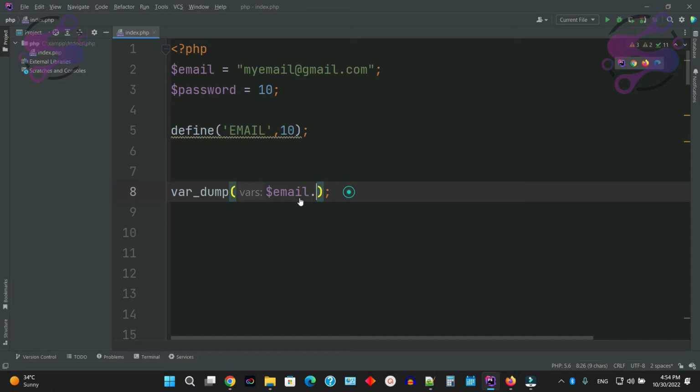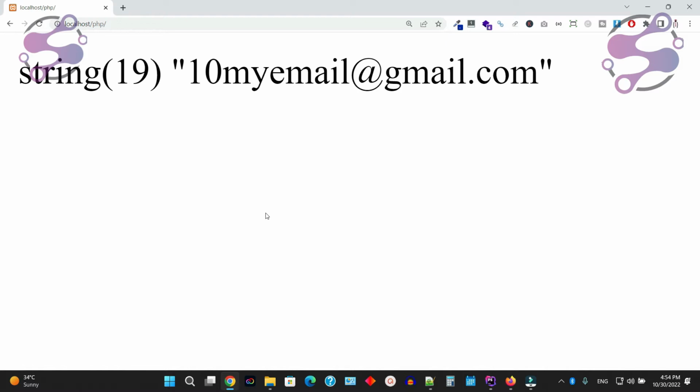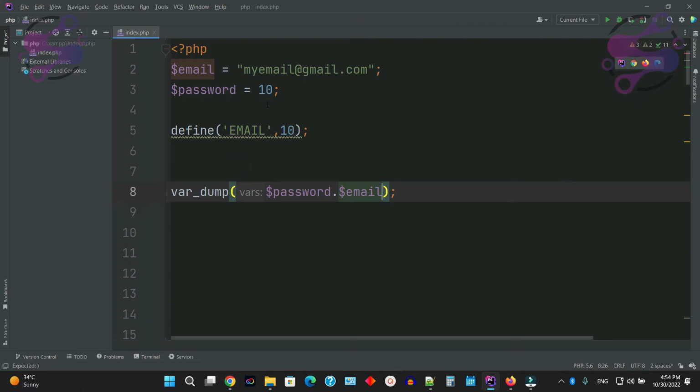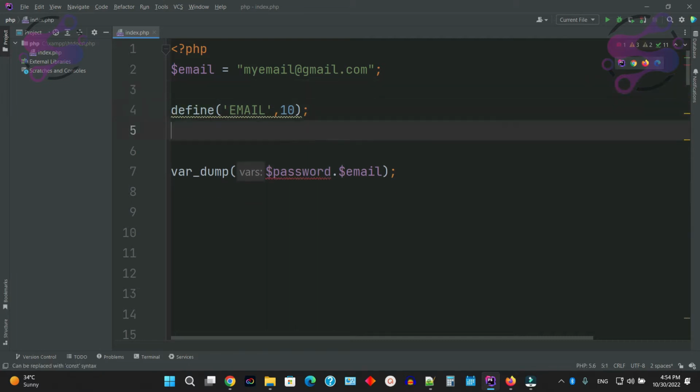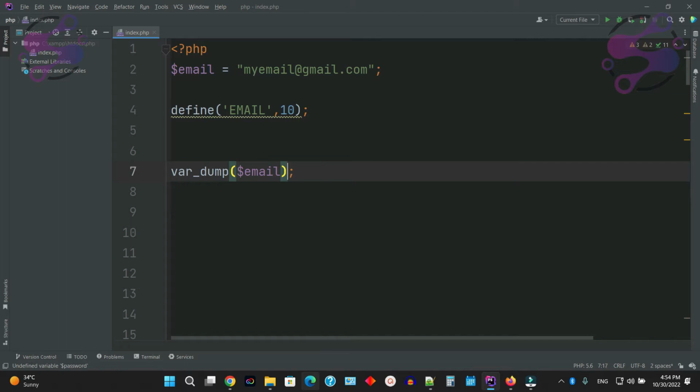Let's suppose you are using the password before the email and you are using the dot, remove this dot. As you can see, it's showing you the 10 or the email. Let's suppose you have this one and you are defining the email after dot 10. That means you have these variables and you are using the dot. So you never do this.